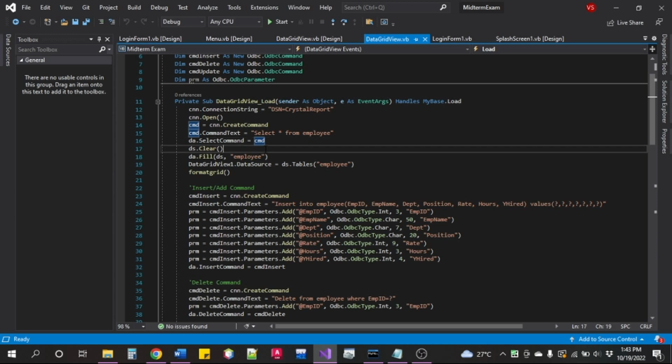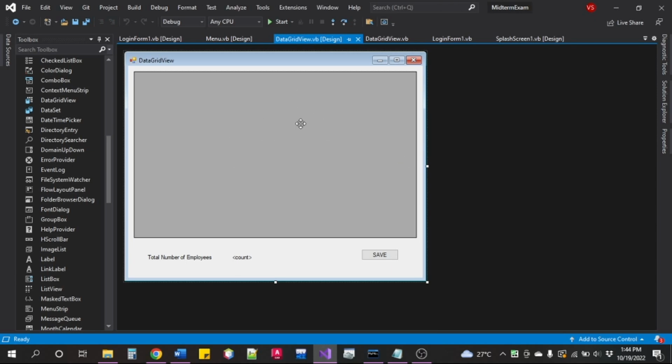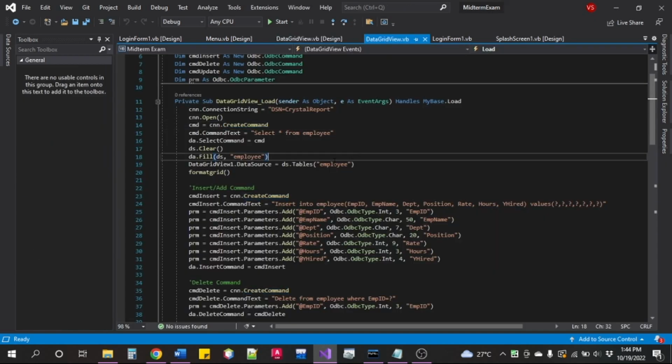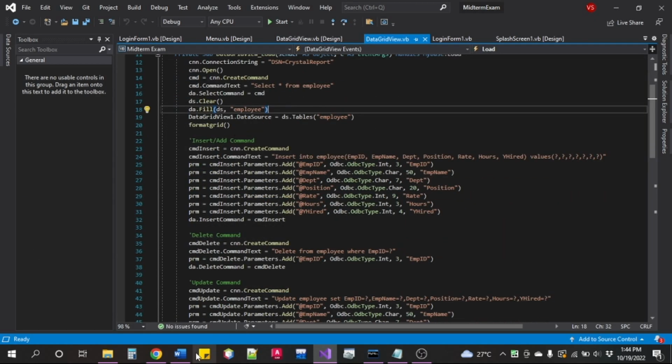So CMD, DS clear. DA fill DS. We have the employee table here. So DataGridViewForm.DataSource equals ds.Tables("employee"). Then format grid. Actually, this part is for the table to show up on our data grid. This is the view, if you will. So then we have the format grid.